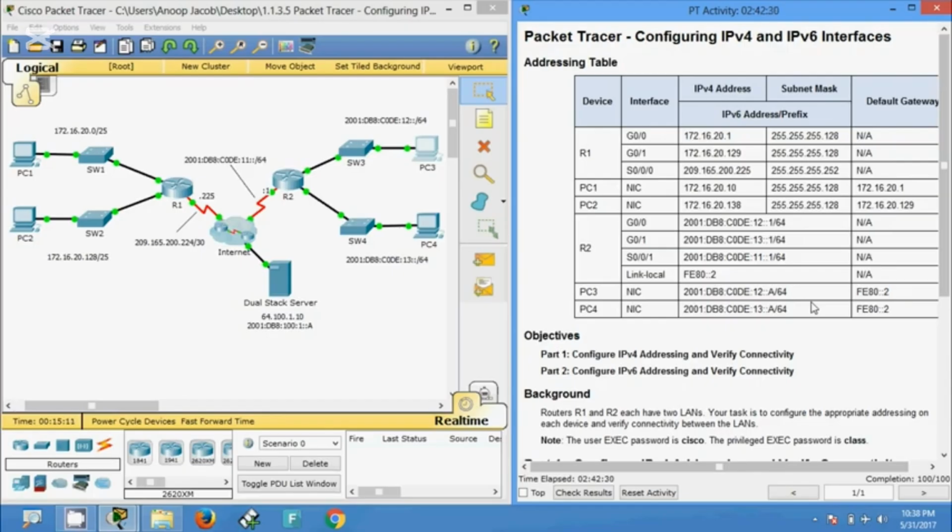It was a small Packet Tracer activity configuring IPv4 and IPv6 interfaces. We will be having all the CCNA routing and switching Packet Tracer activity videos in this channel.